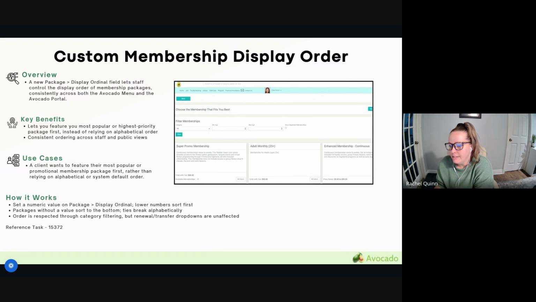All right, so starting off with some membership enhancements. This one's been a bit of a long time coming and pretty requested across the board, but we've created a display ordinal. So now on memberships, you can choose which memberships you would like to display at the top of both the portal and the menu. So this lets you put things like your promotional membership at the top. If you have core packages that you typically tend to sell, it lets you prioritize those at the top.